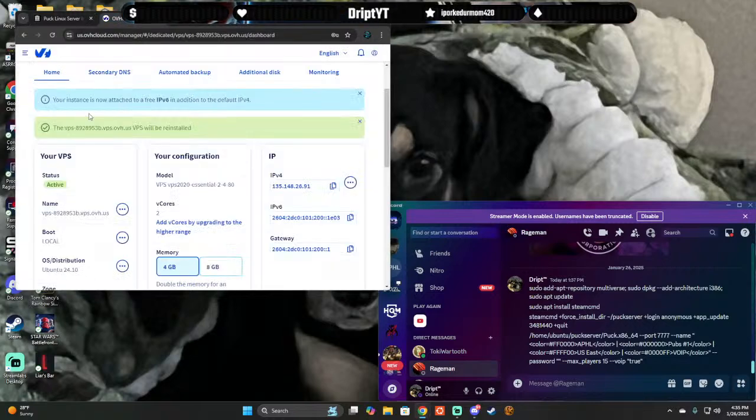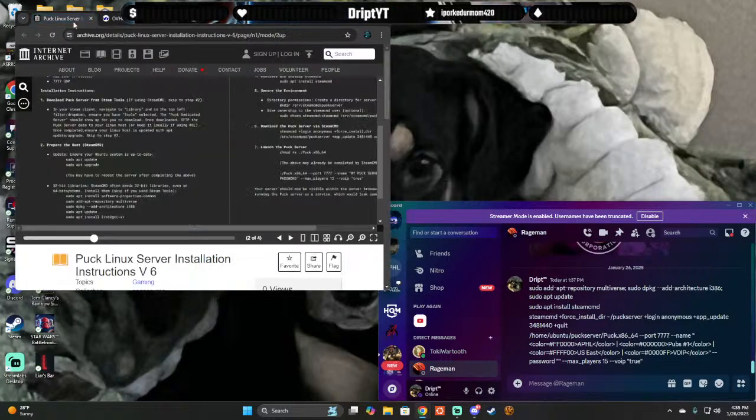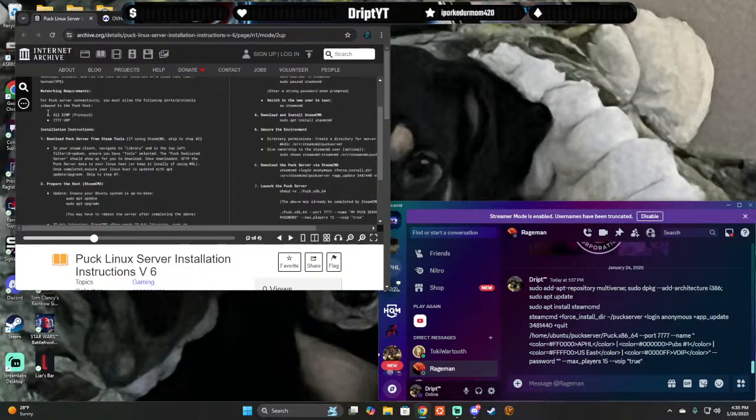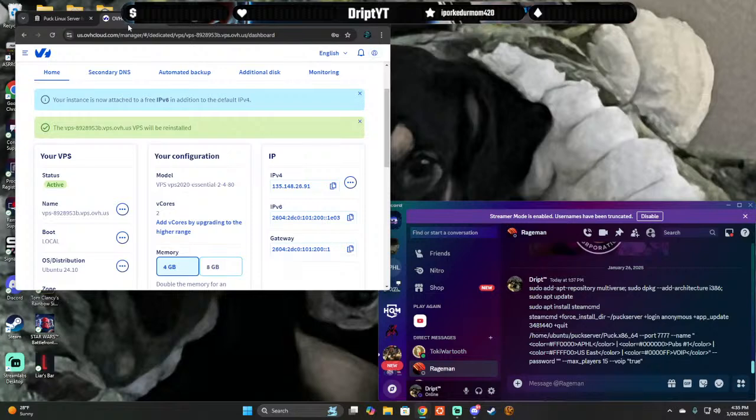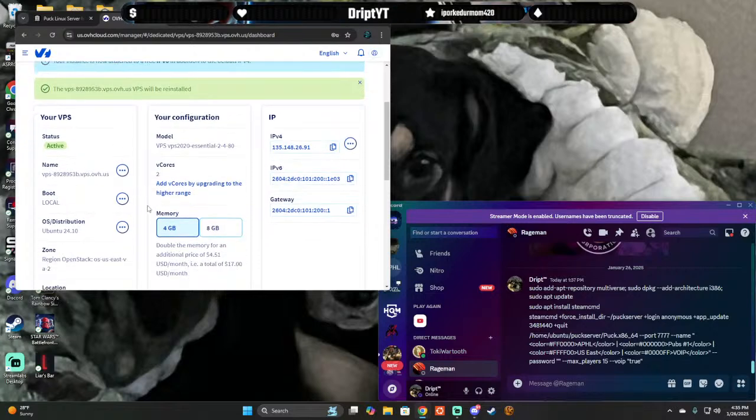OVH is another setup, and I'm going to create a separate guide on that. Same with the firewall, allowing the protocols. I will be creating a separate guide on how to get those set up.